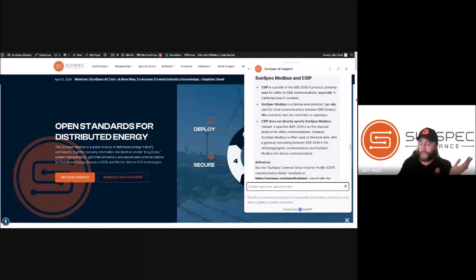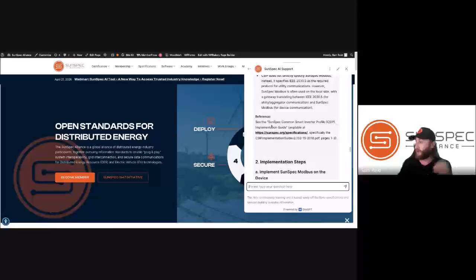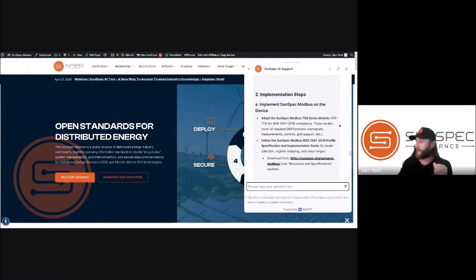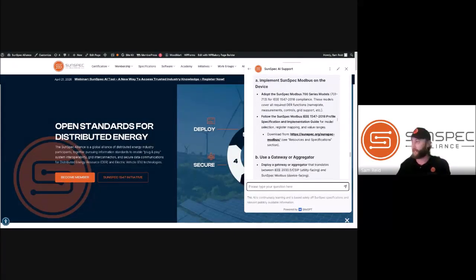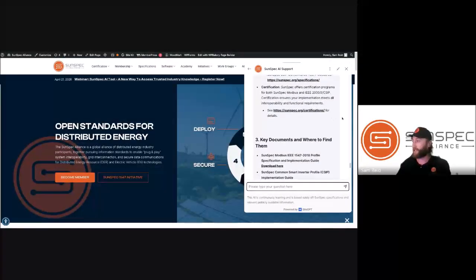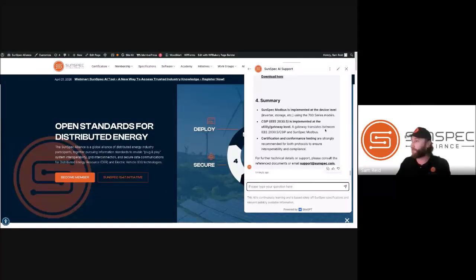So it breaks down what CSIP is, what SunSpec Modbus is, and then it explains how CSIP does not directly specify SunSpec Modbus. And so, of course, it'll give you the reference document, tell you where to find the information, and then it'll show you, okay, if you're actually going to implement, here's how you would implement SunSpec Modbus, and then how to ensure interoperability and certification and key documents and where to find them. So it helps explain to the person that Modbus is implemented at the device level, CSIP is implemented at the utility gateway level.